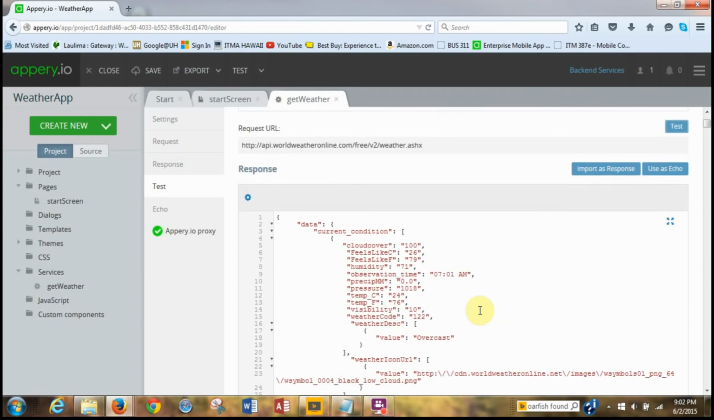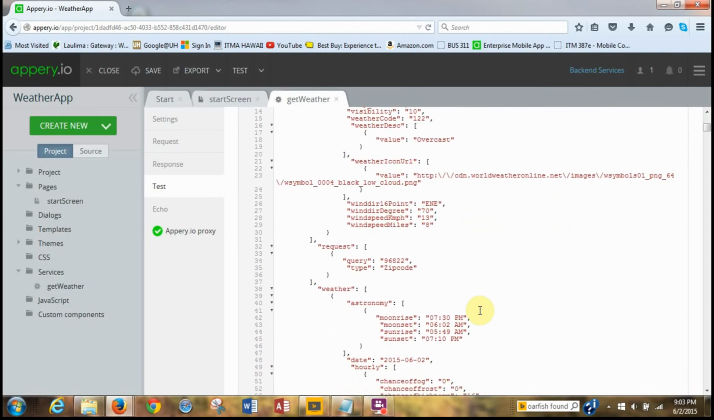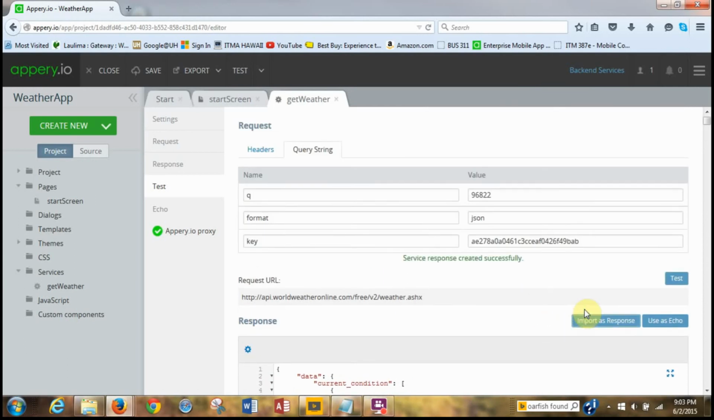This is sort of what it should look like according to the instructions. It has all the different parameters, I guess. These are the test results. Again, it returns a large number of parameters. We're only going to focus on a few of them, but we're going to import all of them just for efficiency. So we click import as response, and it will automatically create the service response based on all of the parameters presented in the sample tests. Then you should see service response created successfully.